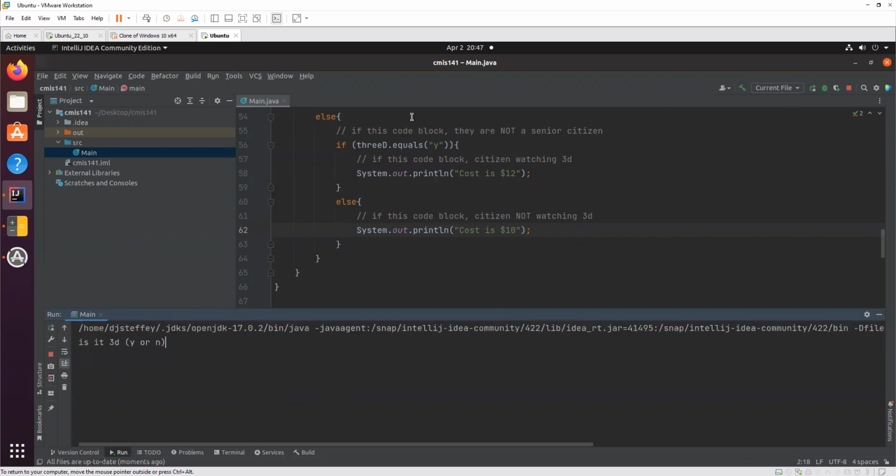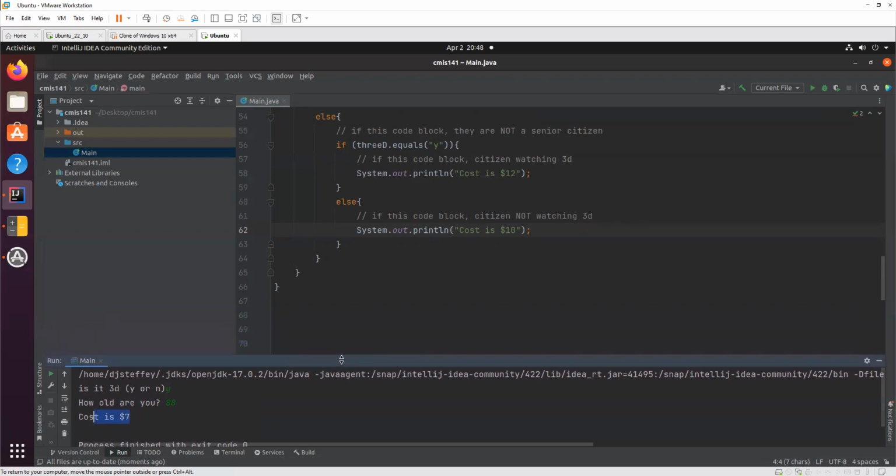Let's run one more example and then we'll see it in the code. We'll do, it is a 3D movie. They're 88 years old. The cost is $7. Is that correct? Well, senior citizens get a ticket for $5. The 3D, yes, means we add $2 more, so it is $7. So how do we get there? How does that work? Let's take this example where we put in yes and 88.